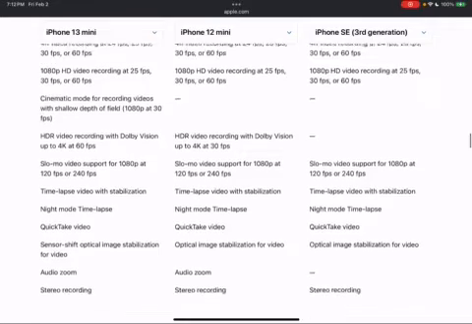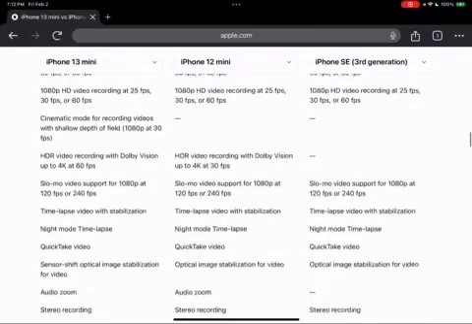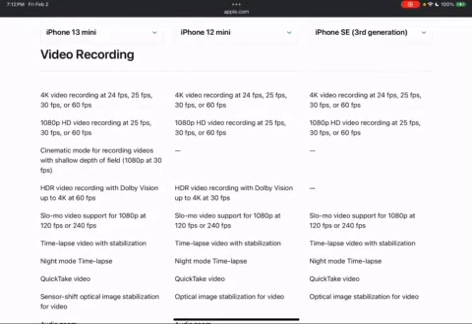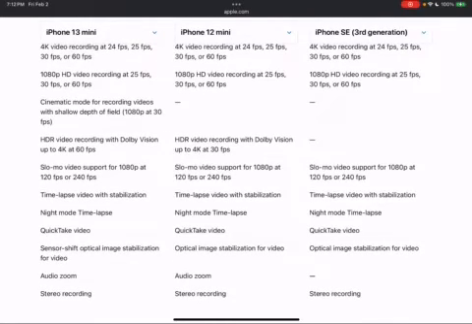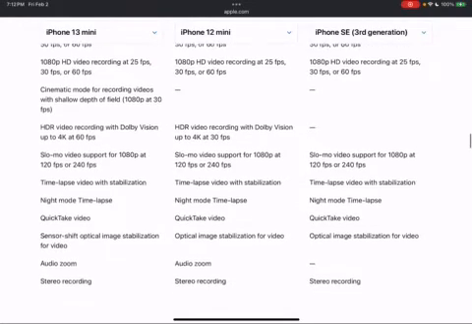Let's see if there's any difference. The 13 mini has cinematic mode. So cinematic mode is super cool. I use it on my 15. I posted a video about that. It was a little Short, just a little test kind of, but I used some good music in it. So if you guys want to watch that one, I'll leave it down below.